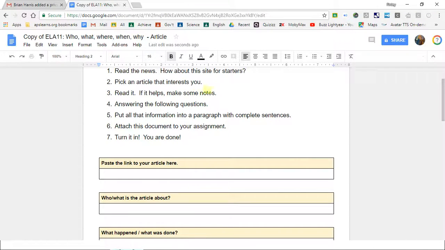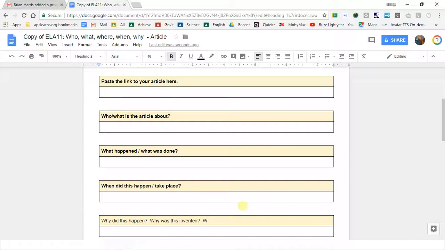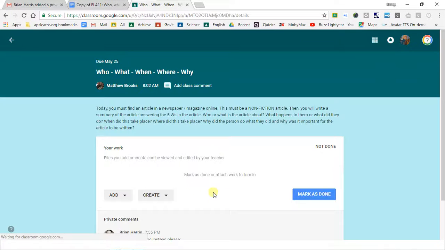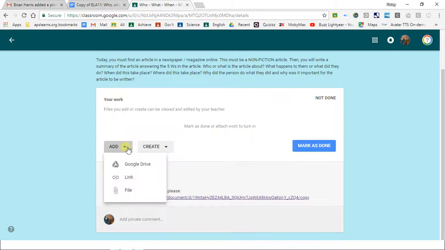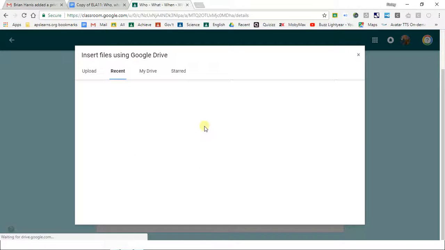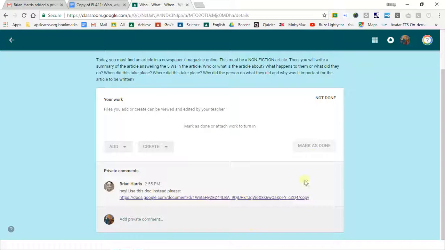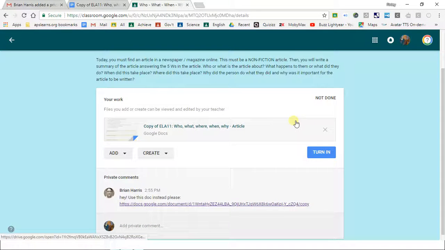They'll complete it. Here's the only hitch with this method. This did not attach the document to the Google Classroom. The student is going to have to manually go into their assignment, attach their submission, add from Google Drive the thing that they just made a copy of, and mark it as done. Turn it in. And this can be modeled for a student with a video just like I've done for you, and I'd be happy to do that.